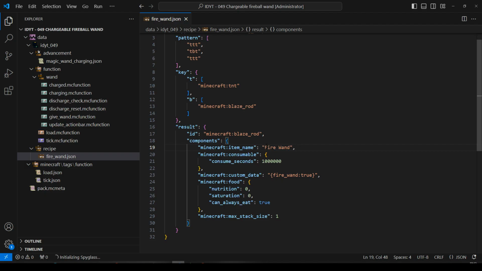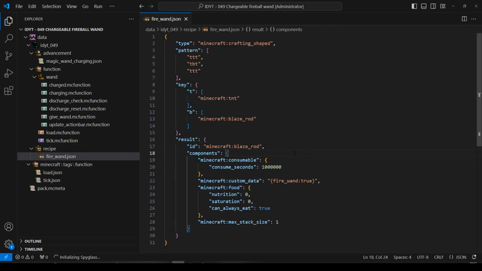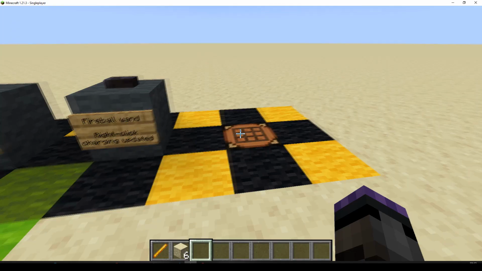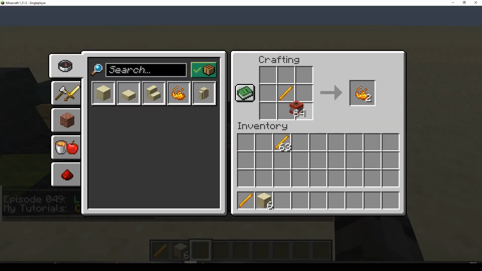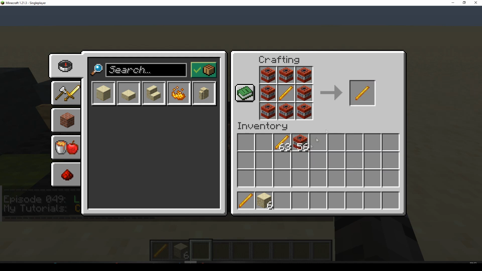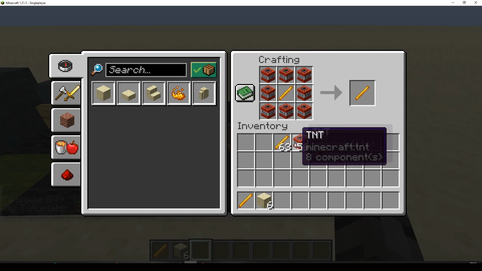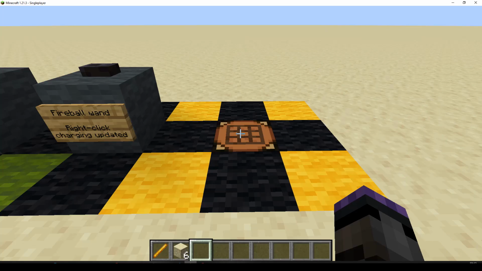I imagine that fire wand is going to need something. I'm just going to take out the name for the moment, just to see if it is the name that's causing the problem. Okay, so it was the name that's causing the problem. There's our blaze rod with 11 components. Okay, let's see if we can fix the name.